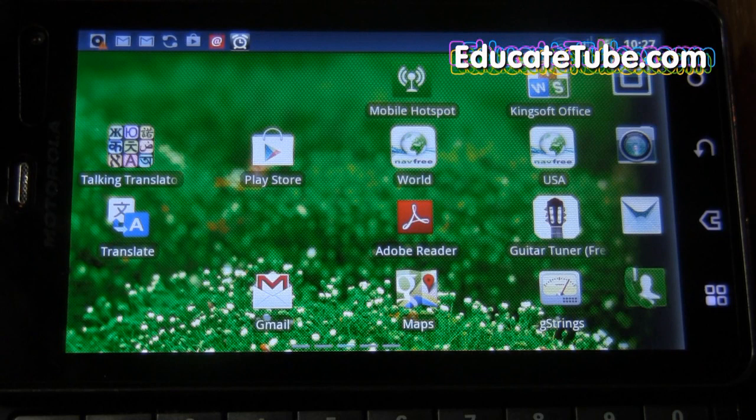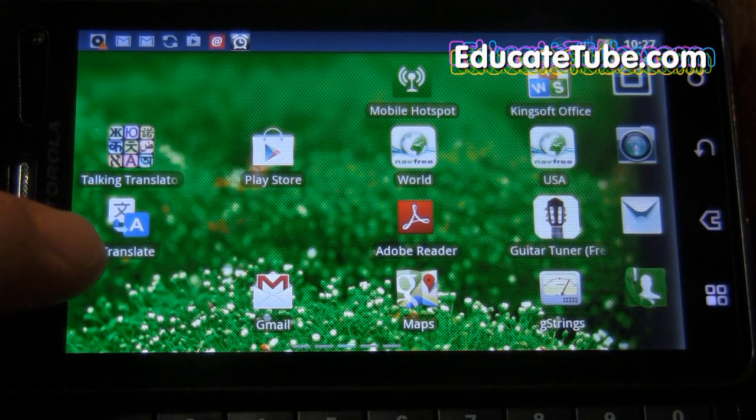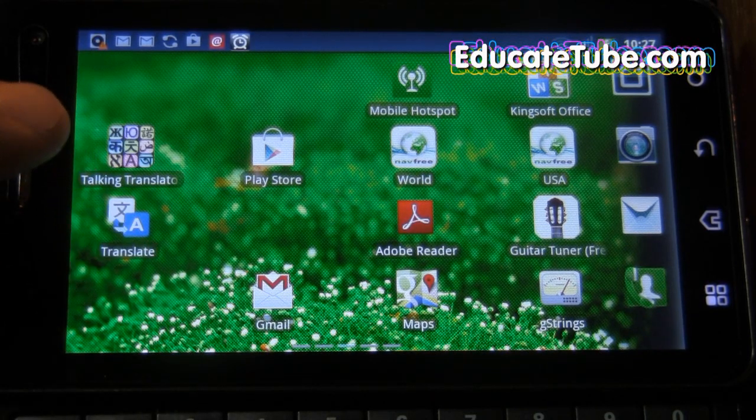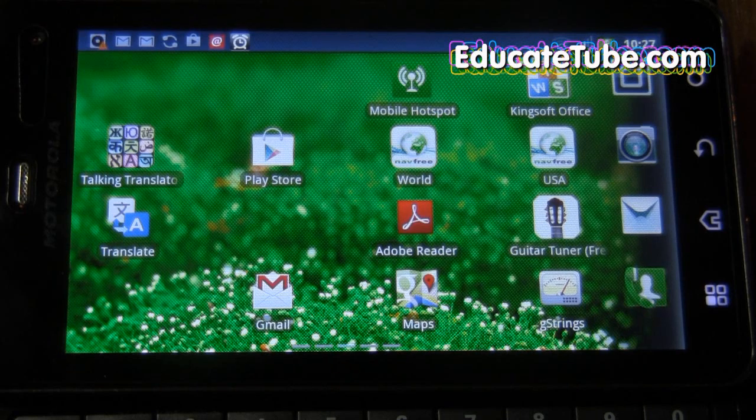Today I'll be showing you two amazing apps in Android. One's called Google Translate. Most of you have probably heard about it. And the other one you may not have heard about is Talking Translator. Both are awesome programs. What it does is translate English or any other language to another language. For example, from English to Chinese, from English to French, from English to Polish. So this can be achieved through Google Translate or Talking Translator.